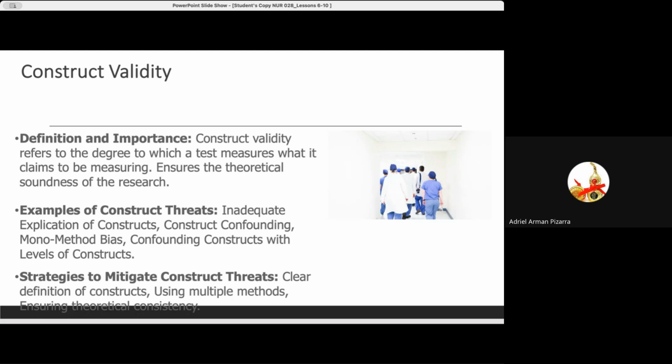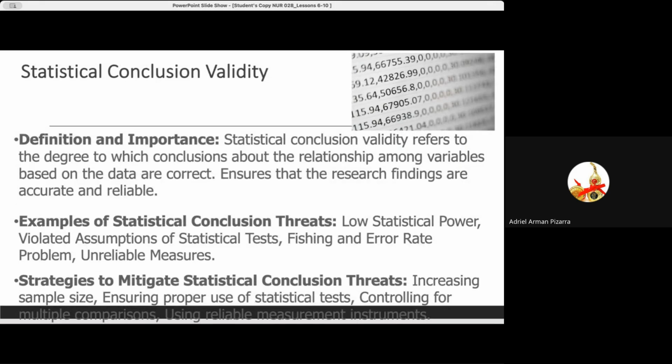So meaning to say that with your construct, as mentioned in the previous line, it has something to do with theoretical soundness, that it should be anchored with certain literatures and certain theories coming from books and other resources of your reference. A very good example is inadequate explication of construct, construct confounding, mono-method bias, confounding construct with level of construct. The remedy is a clear definition of the construct, using multiple methods, ensuring theoretical consistency. So we will be talking about these one by one.